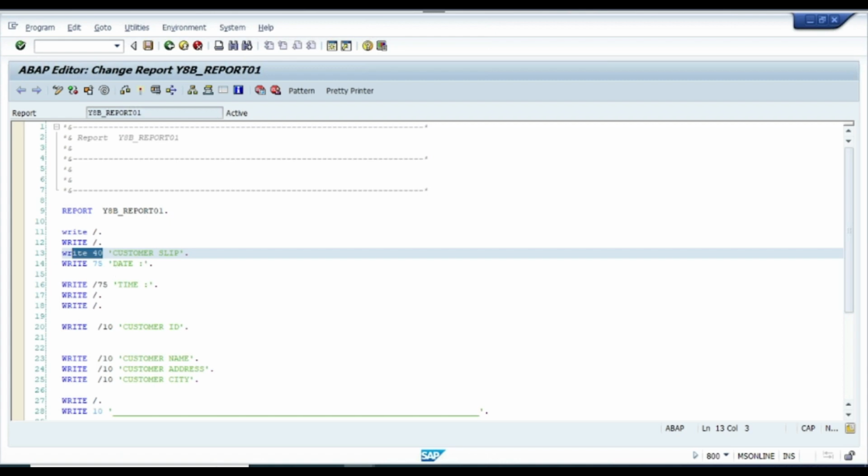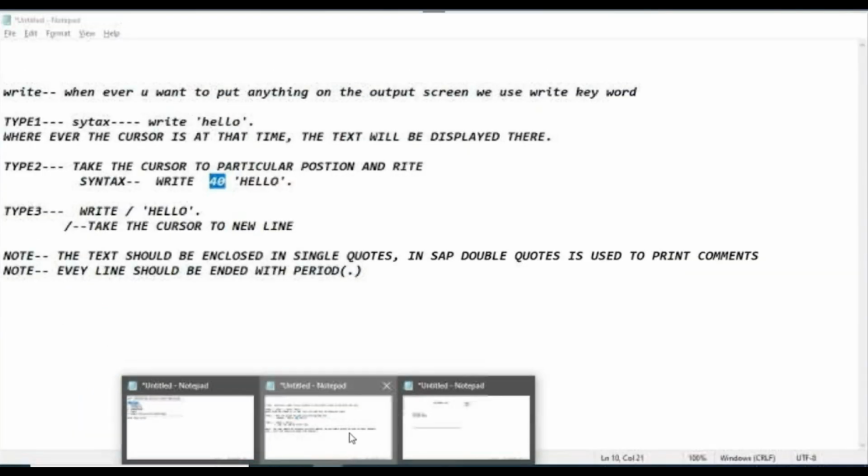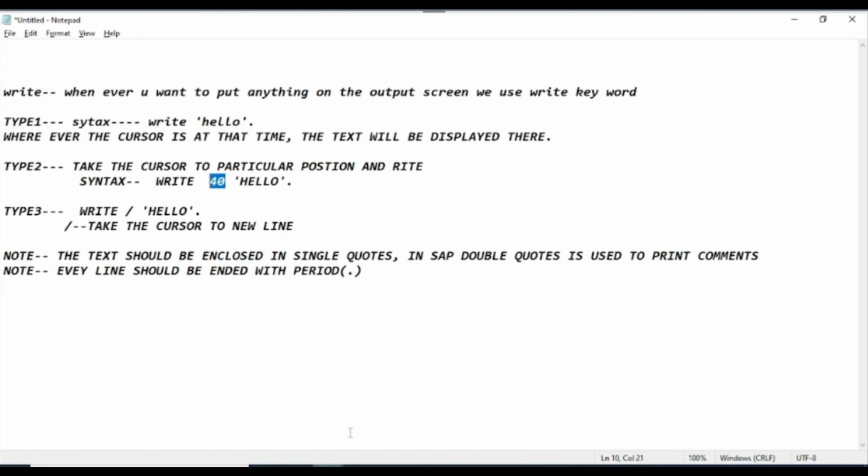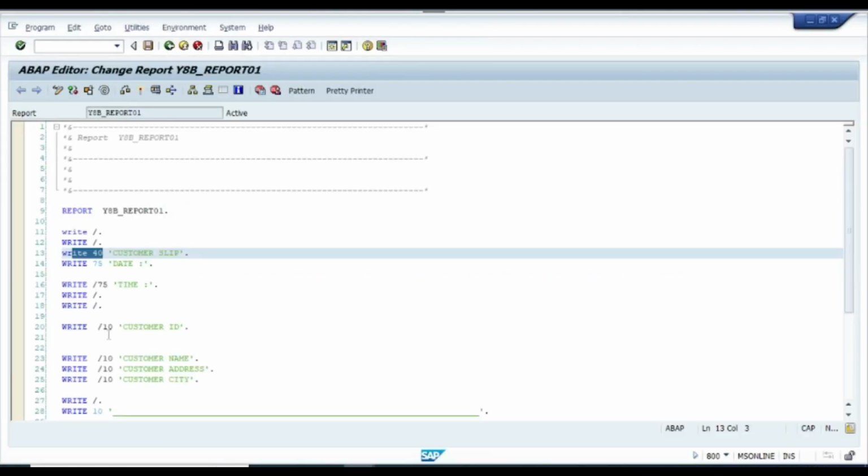Today we have seen one keyword, three versions. This is today's topic. Now I explained to you practically how keyword 1 works, how keyword 2 works, how keyword 3 works. Practically I have shown you. I explained to you.